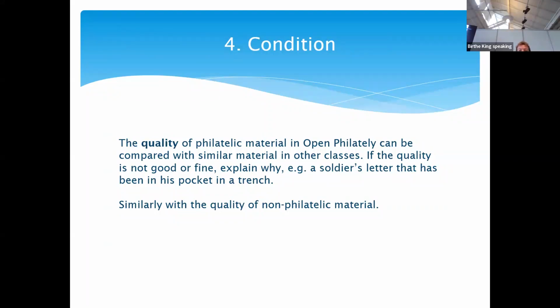And obviously, philatelic material can be compared with the quality of similar material in other classes. But get the best you can afford to buy at any time in your collecting life. That's the way we all start. And then one day you might see something of better quality, and then you just swap them and sell the other one. And the same thing goes for the quality of non-philatelic material.